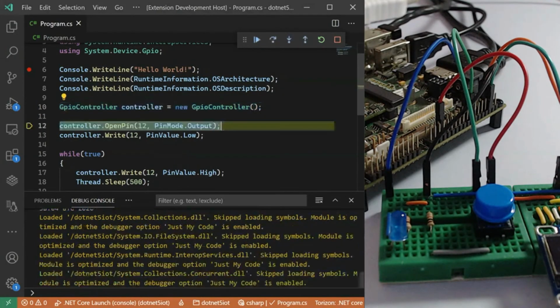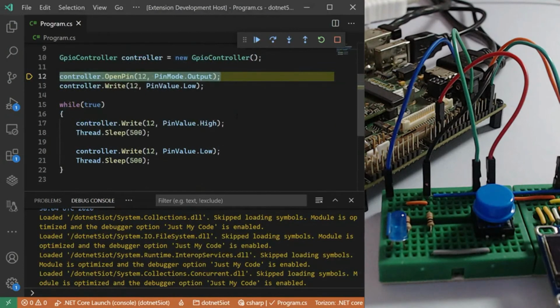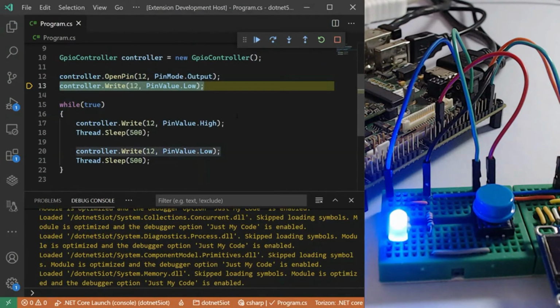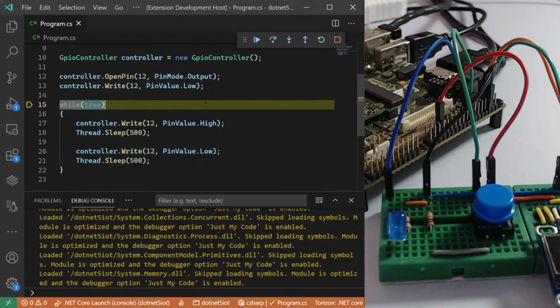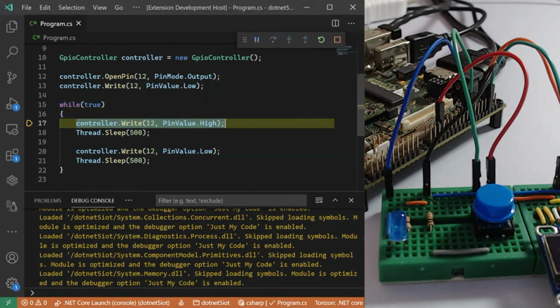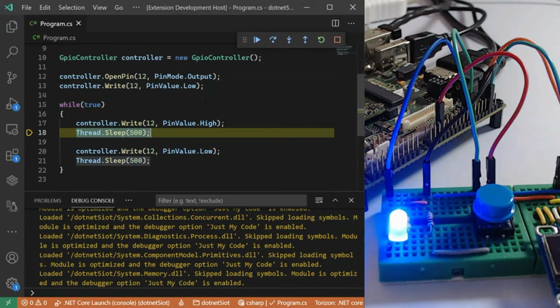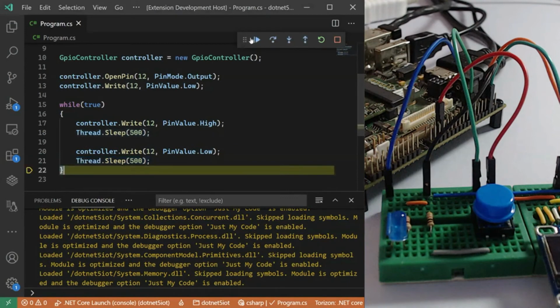Okay, let's instantiate the controller. Let's open the pin. Oh, the pin is opened. You can see that when we set pin mode output, the LED is already turned on. Let's write low. You can see that now the LED has the value low. And let's enter the while loop. Let's drive the pin to high, turn it on. Let's sleep, then low. And if I play here, you can see that the LED is blinking.